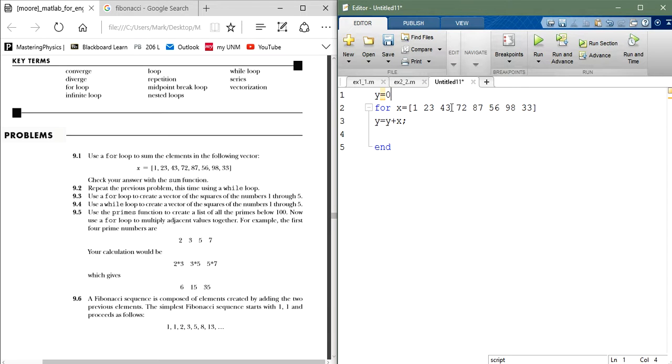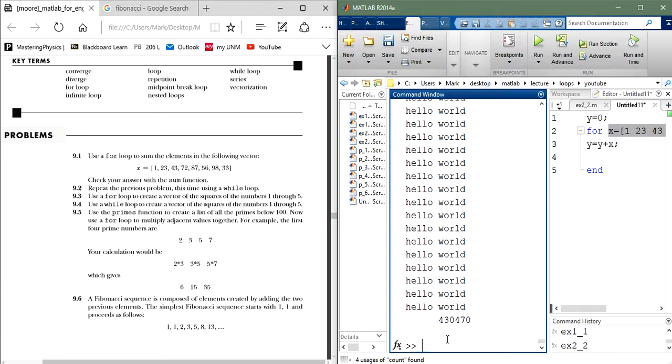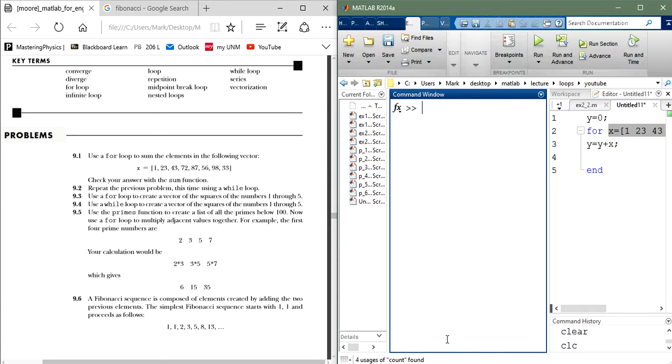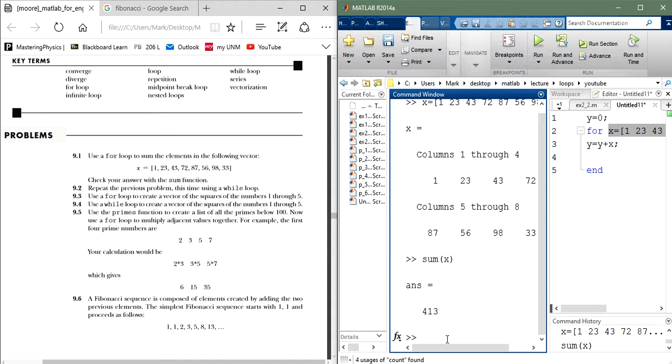So I think what I should do is I should copy this, Control C. Let's dock this. That's a CLC clear down here. I'll paste it. We'll find the sum of x right now. It's 413.